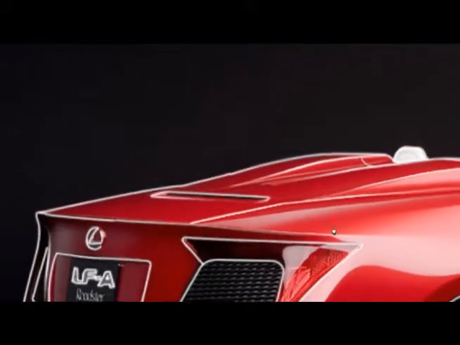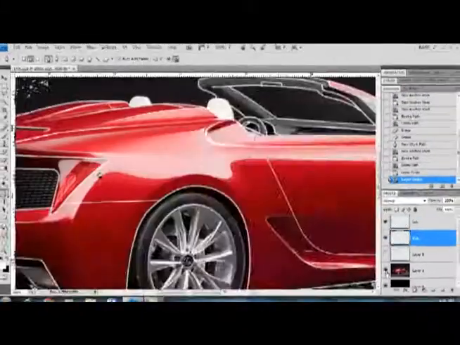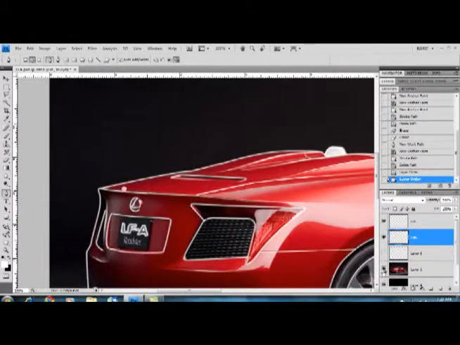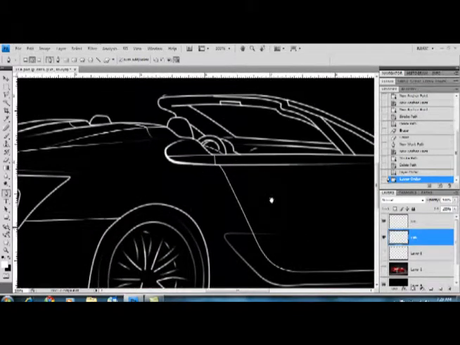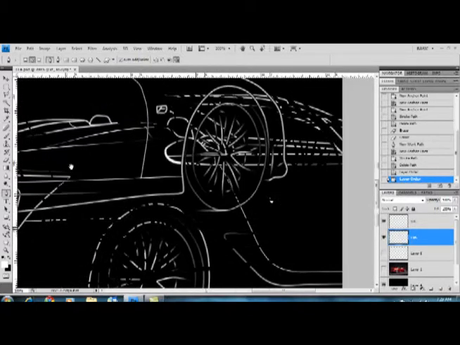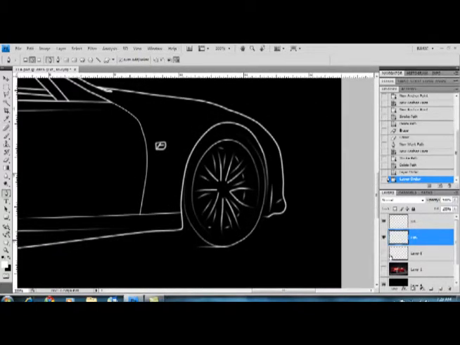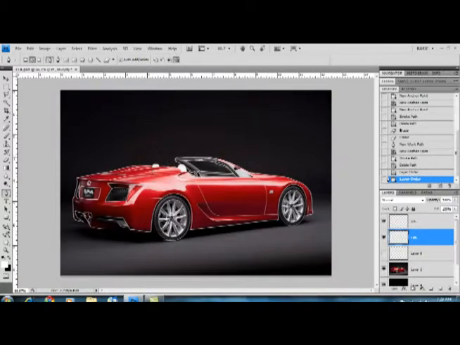In mine, I put it around the shadowy areas, and over here, and in the wheels and stuff like that, just to give it a different effect. But you can use it however you want, depending. And that's basically it. Now you can do whatever you want to the image.